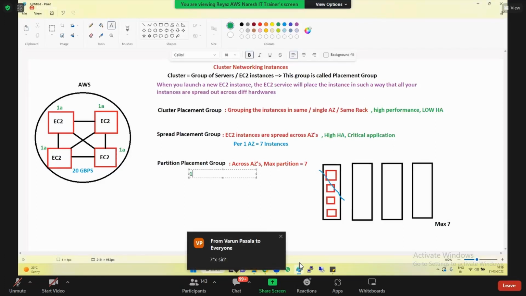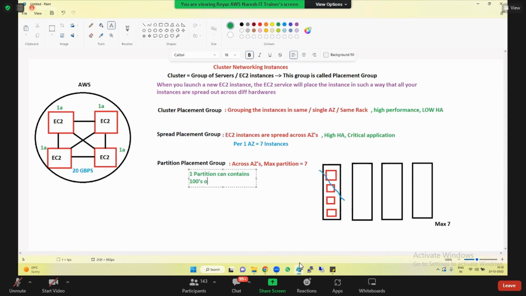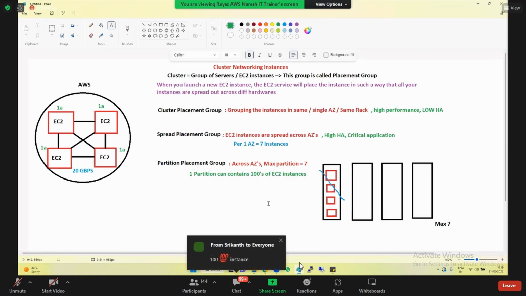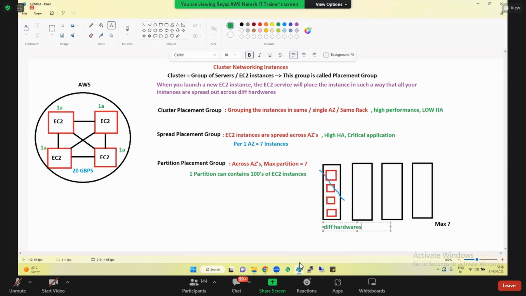So here, one partition can contain hundreds of EC2 instances. Okay. So if you want to have more EC2 instances on different hardware, then go for this partition placement group. So guys, based on the requirement, you can go.